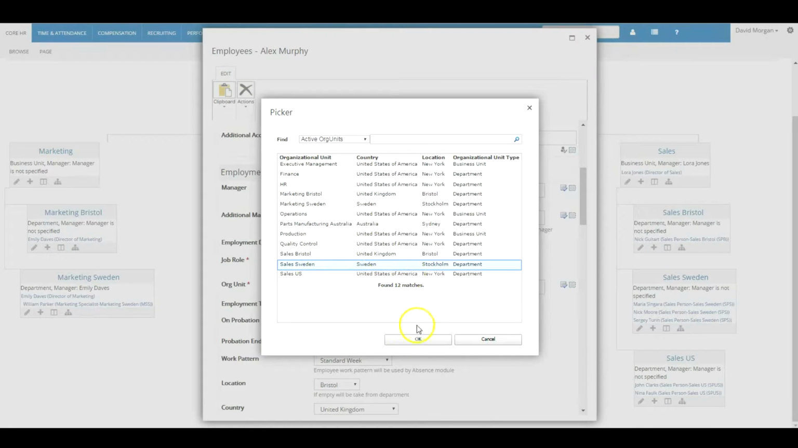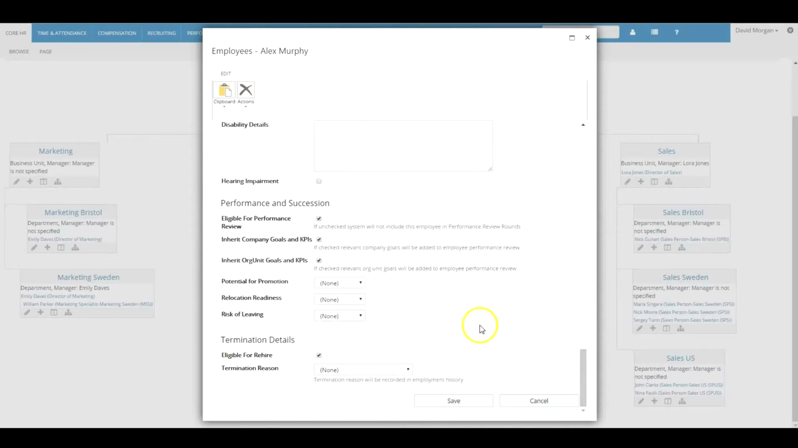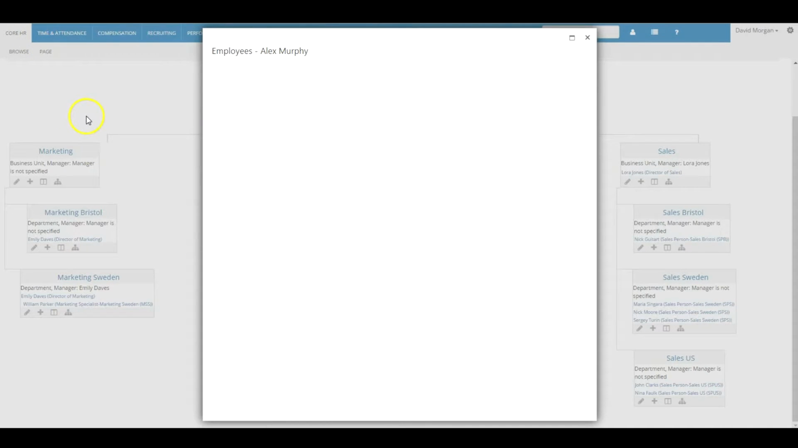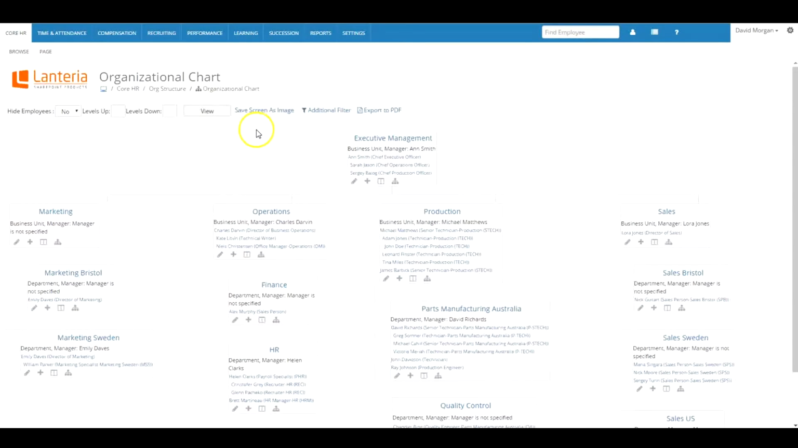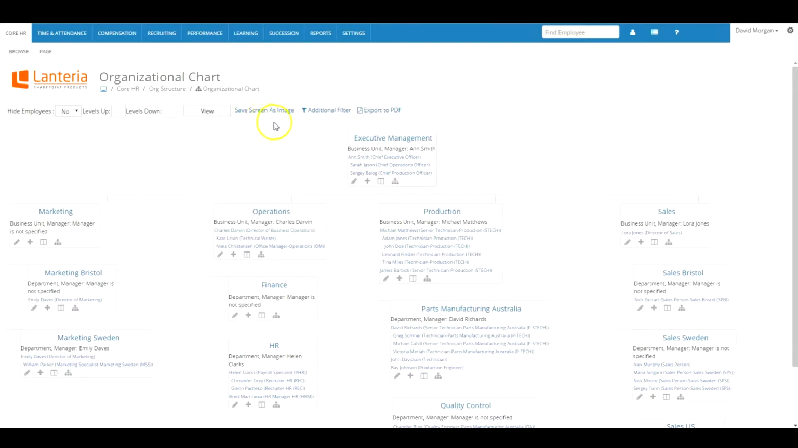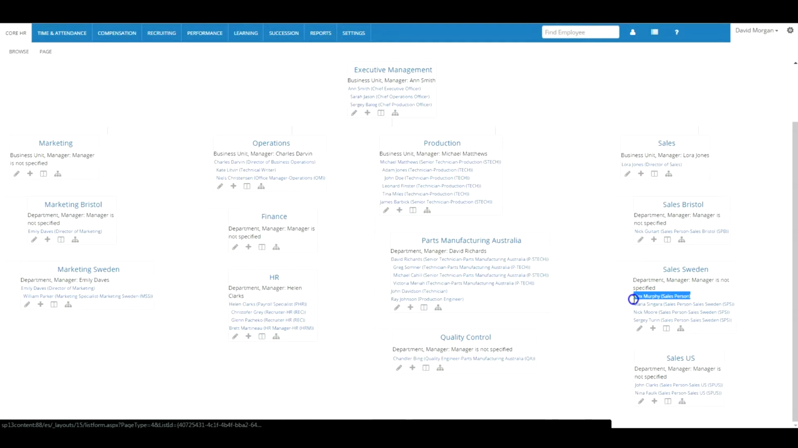In this case, we'll move him to Sales Sweden. Click OK to save. And now we see the new org unit reflected in the header. If we refresh the organizational unit chart, we can now find our employee in their new org unit.